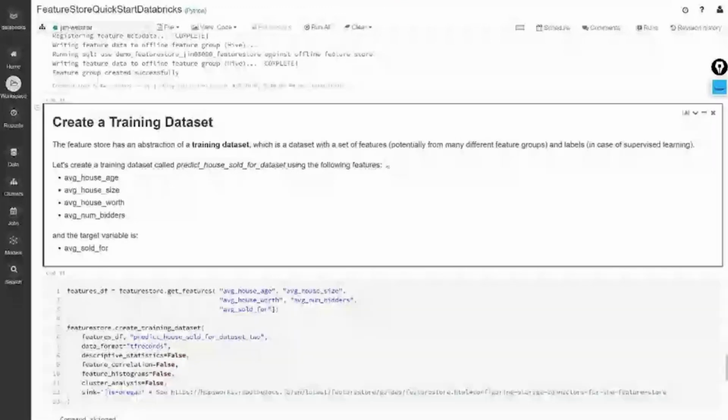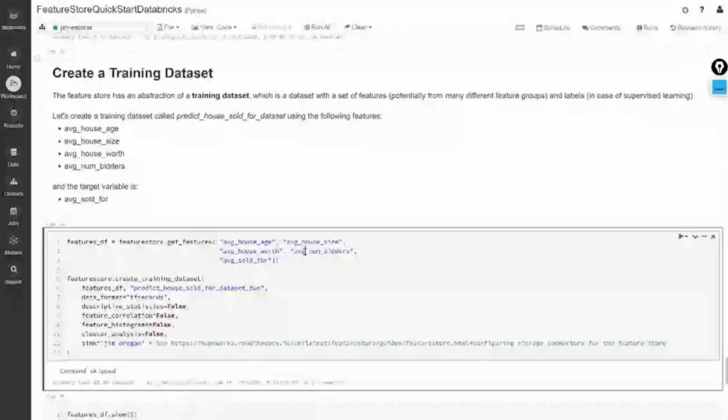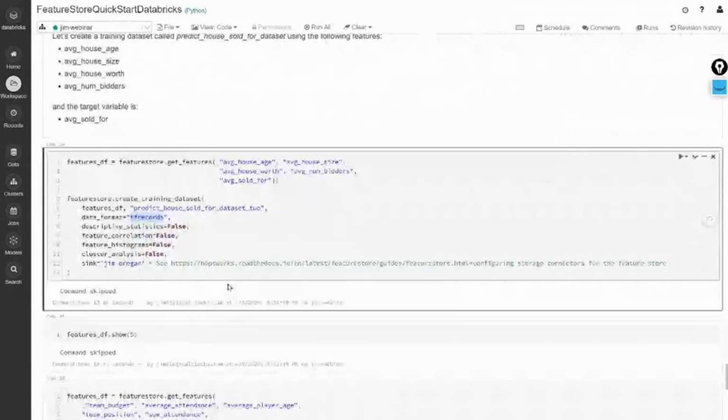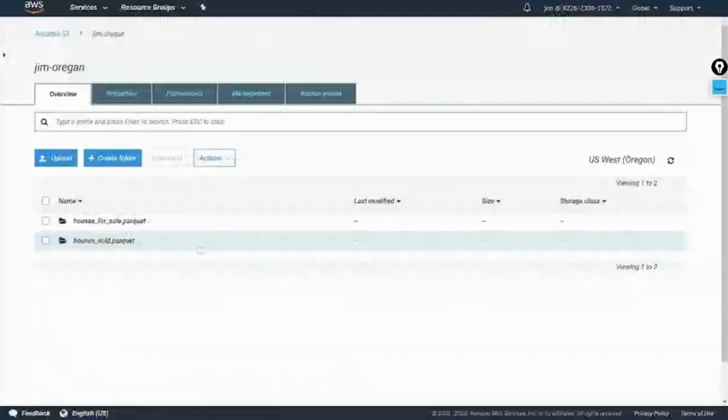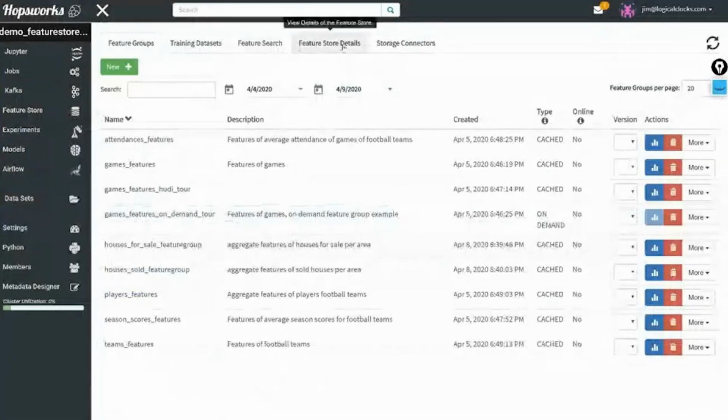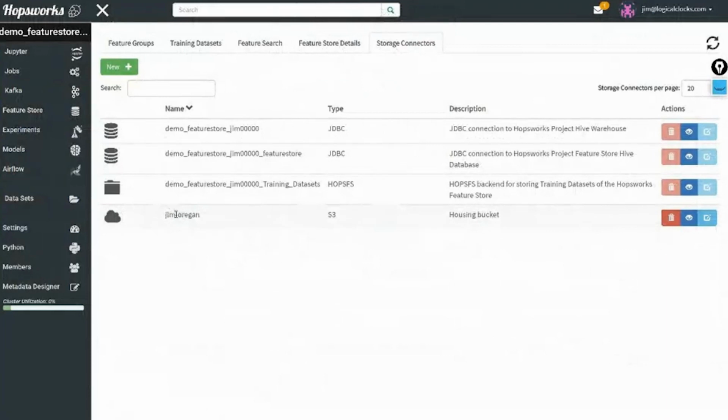So at this point, a data scientist can typically come along and decide, I want to get a bunch of features from those two different feature groups, join them together, and create some training data. And I would like that training data to be in the TF records file format, because I'm going to train the model in TensorFlow. And the sink I'm going to use is the Gym-Oregon S3 connection bucket. That's defined in our feature store, so we can see that here. If we go back to our storage connectors, it's going to use this particular S3 bucket.